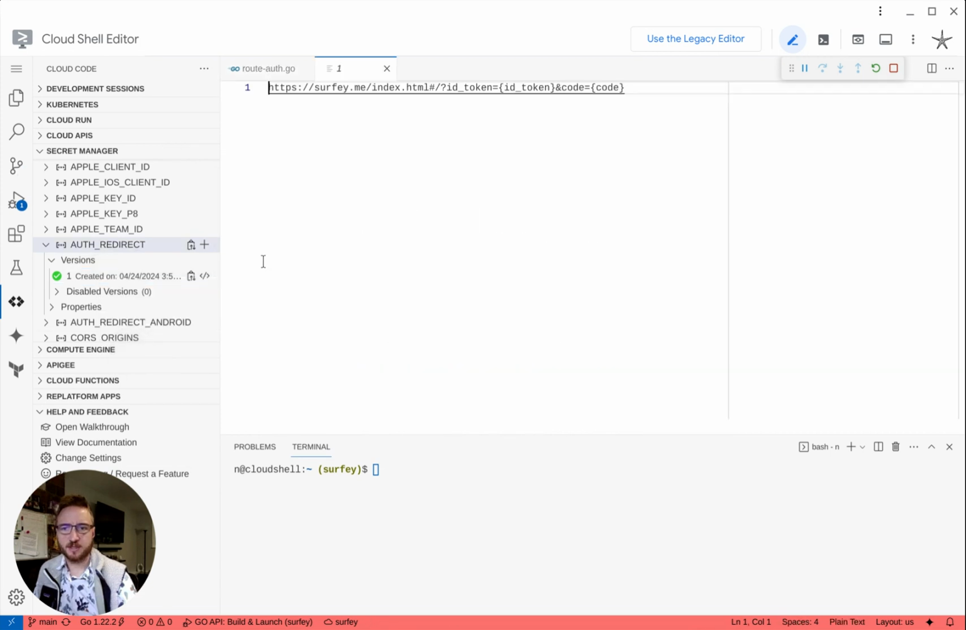So just to take a look at this, this is what our default redirect looks like currently, and you can see the ID token and code are passed in like that. The parameters, whether they're posted or get using the query string, are going to be put into a mapping so that those can be used in string formatting.